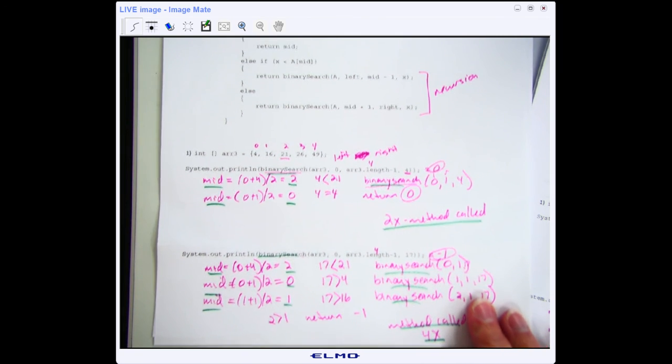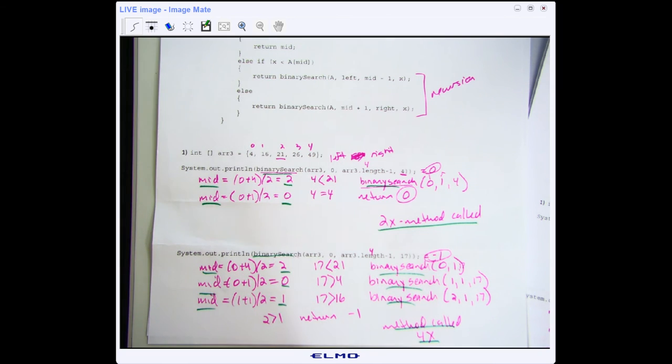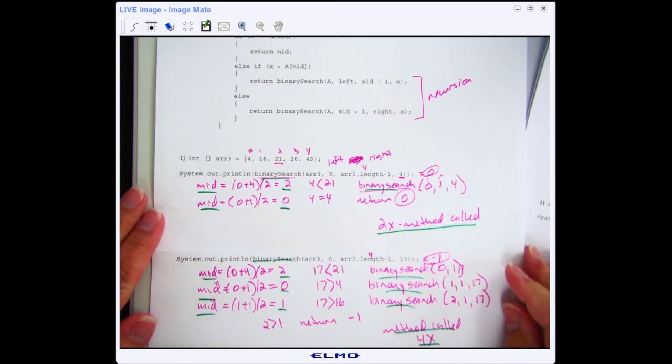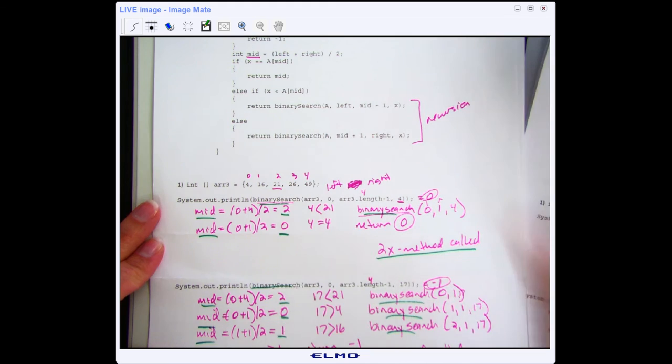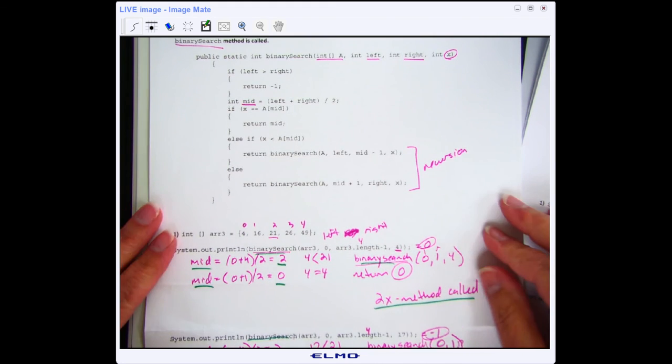Okay, all right, I think I gave you a couple to do for practice, so I hope that this was helpful in trying to take out some of the key parts of a recursive binary search.